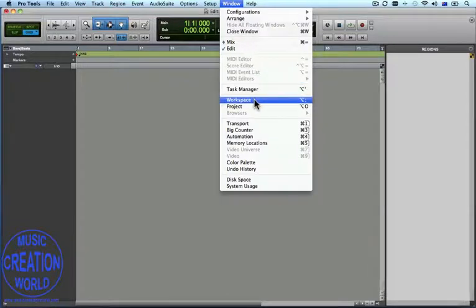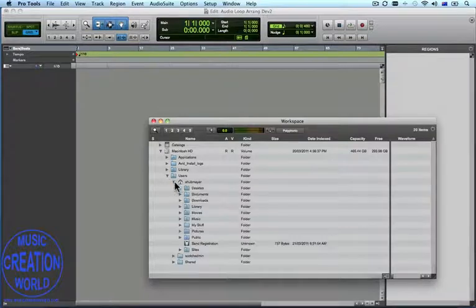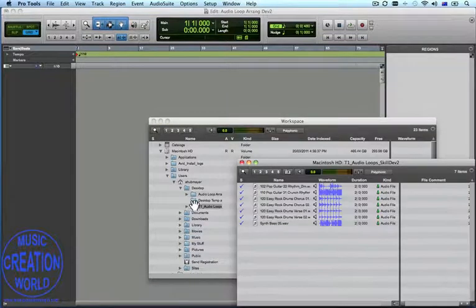Now, under the Window menu, we're going to open our workspace. This is a browser, and we need to navigate to where our resources are kept. In this case, I'm looking for my Term 1 audio loops, and that's where they're located. I double clicked on them to open them up, and by selecting each individually, we can preview.